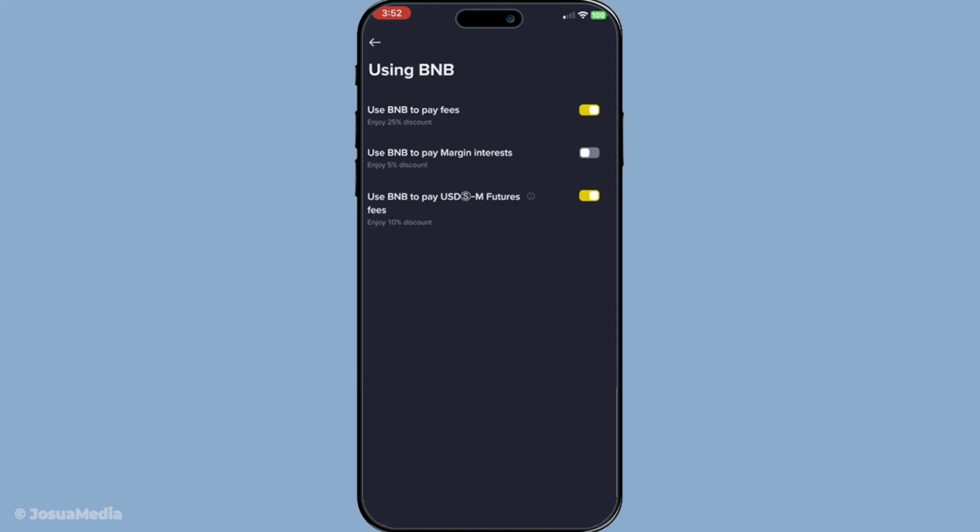Once you've selected using BNB, you'll see an option to enable use BNB to pay for fees. Now this is where the magic happens. By activating this feature, you immediately benefit from a 25% discount on your trading fees. It's an easy and effective way to ensure that more of what you earn stays in your pocket, instead of being eroded by unnecessary costs, making your trading experience even more rewarding.